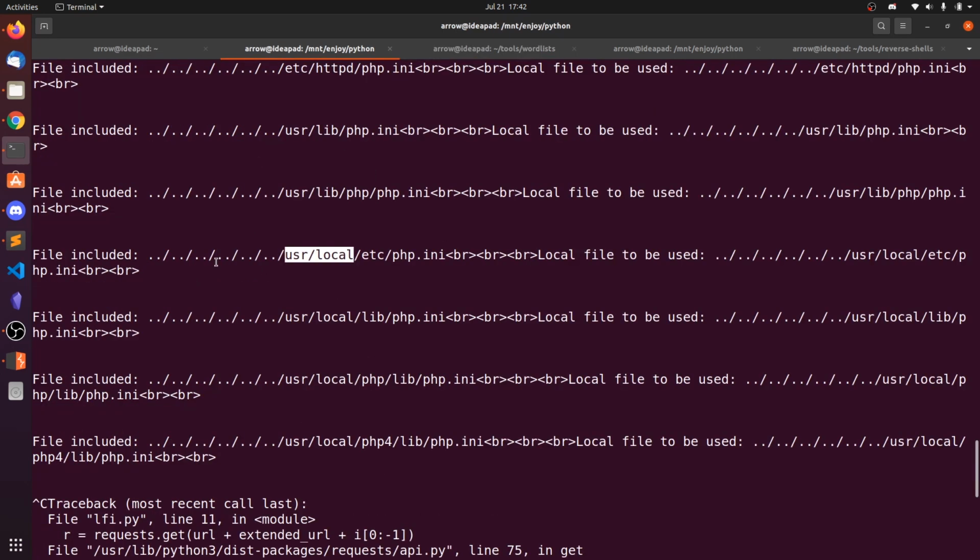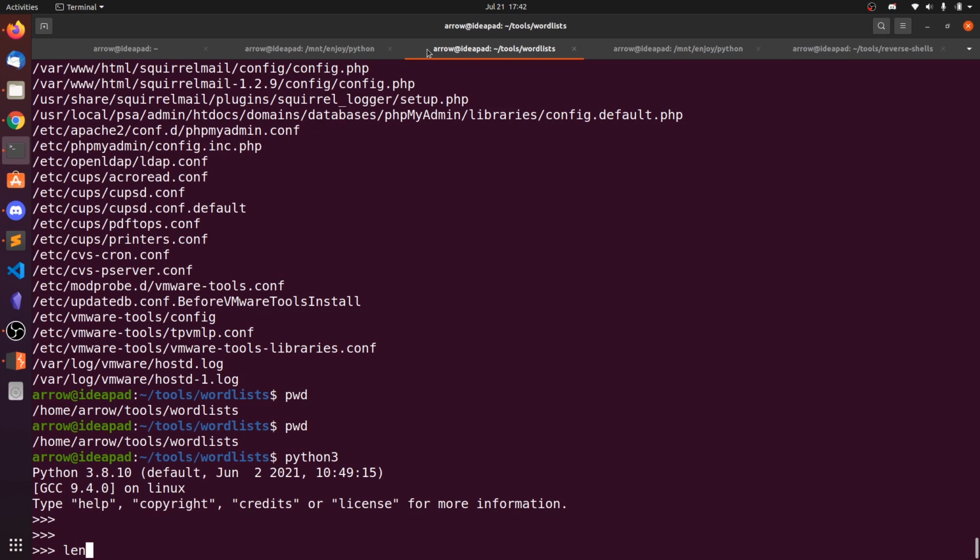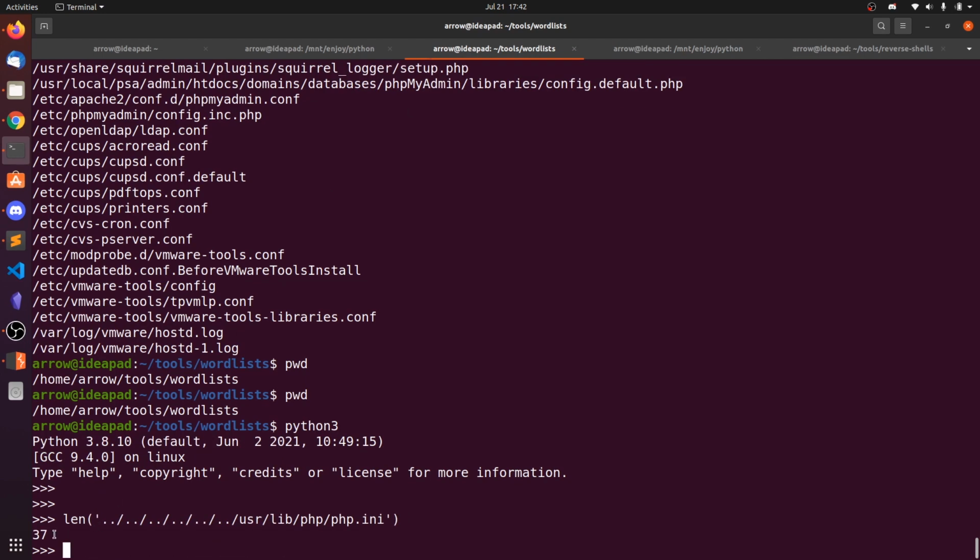Now what I am going to do is find the length of this file name. So this is the file name, right? So copy this and say length of this one. So length is 37, right?